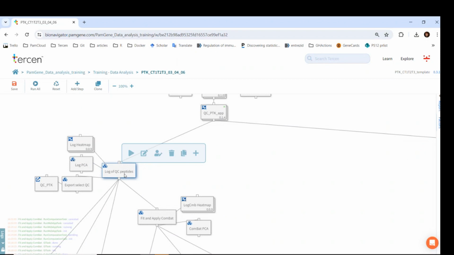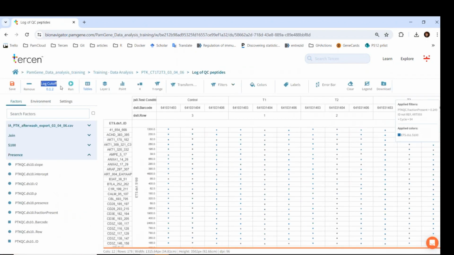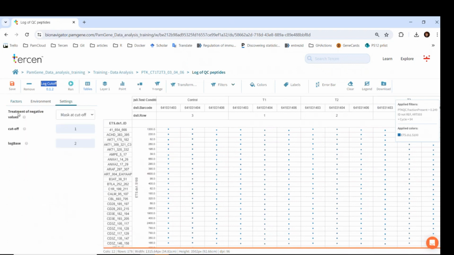Let's look at the log step. The operator is called log cutoff because in addition to the log transformation, it also handles the negative result values that come from values between 0 and 1. If we go to the Settings tab, we can see the parameters of this operator. The treatment of negative values is set to mask at cutoff, and the cutoff is set to 1. This means that the operator assigns the value of the cutoff, 1, to the input S100 values which are below 1. In this way, all S100 values below 1 will have log transformed result values of 0. Additionally, there is a third parameter, log base, which is 2 by default.